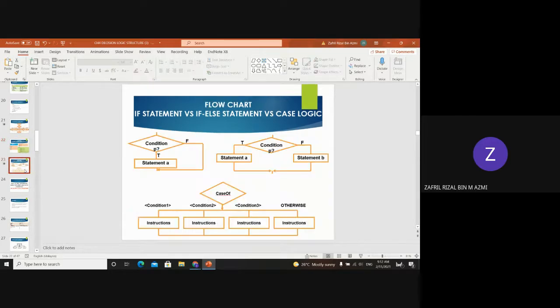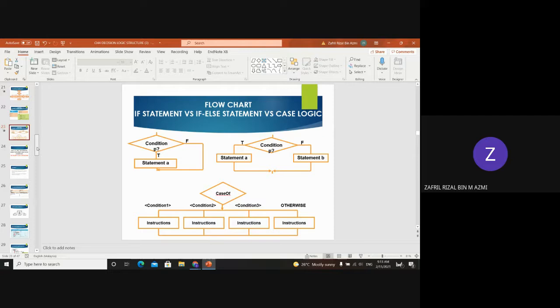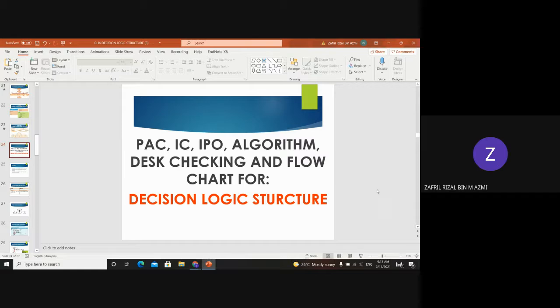Right, this is in terms of flowchart. Again, missing more than one condition. Multi-selection missing over here. Okay, so once you know everything, next is the full problem solving process. So we start with the PAC first, and then the IPO and algorithm that's checking.